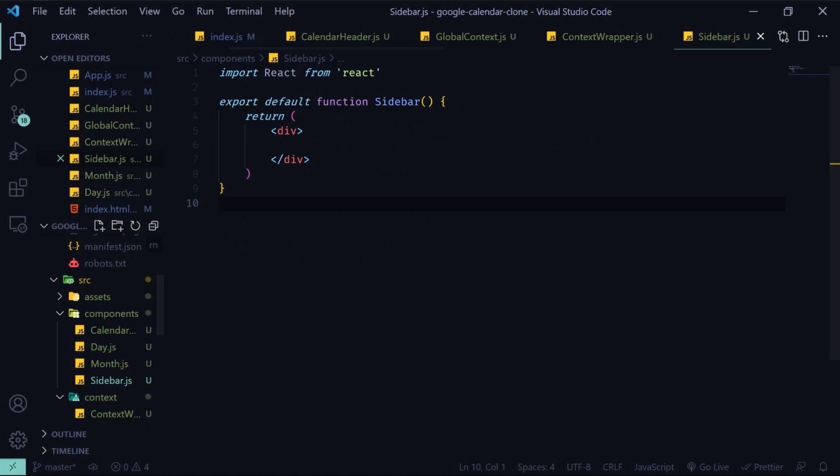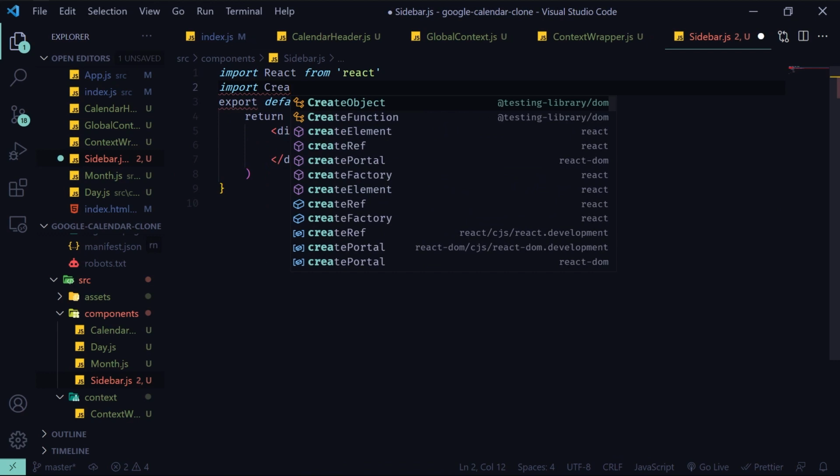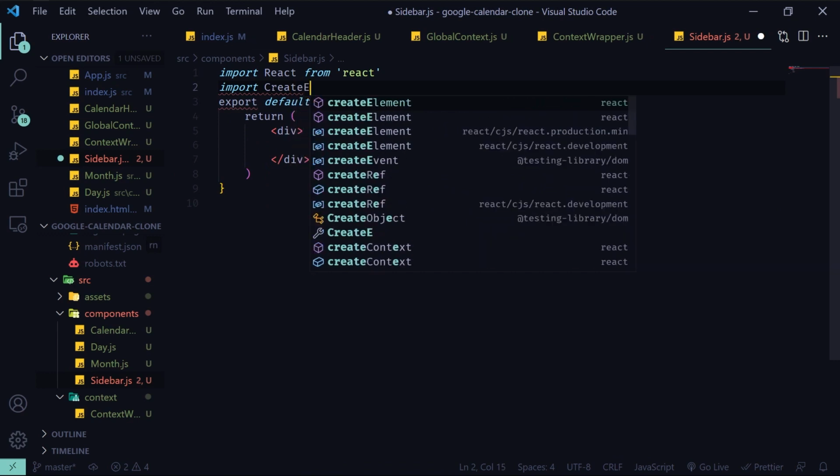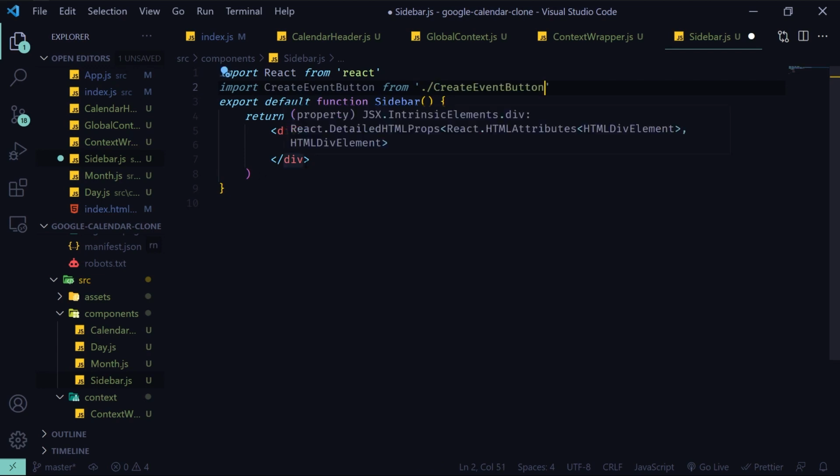Let's go to the component. We don't have anything yet, but we're going to start. So first we're going to have the button that we can create a new event. So it's going to be called create event button. It doesn't exist yet, but let's just declare the component for now. And it's going to be in the same folder.